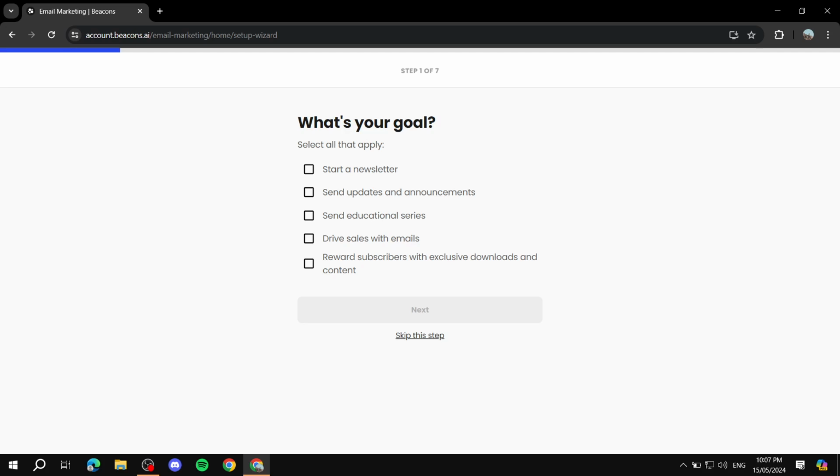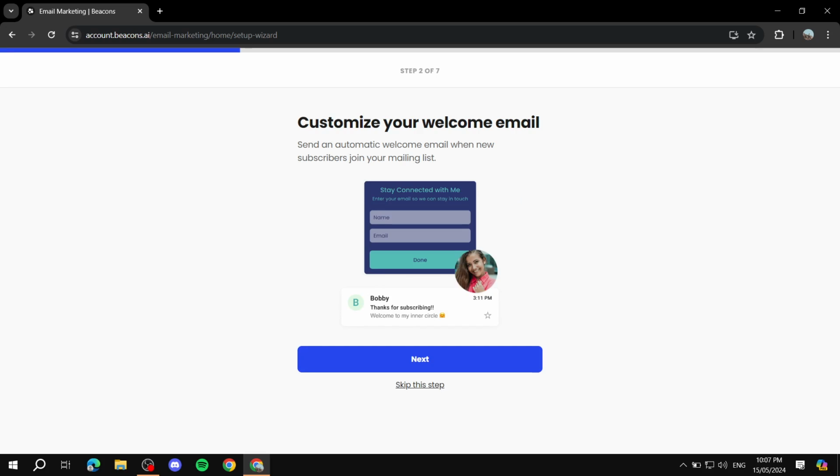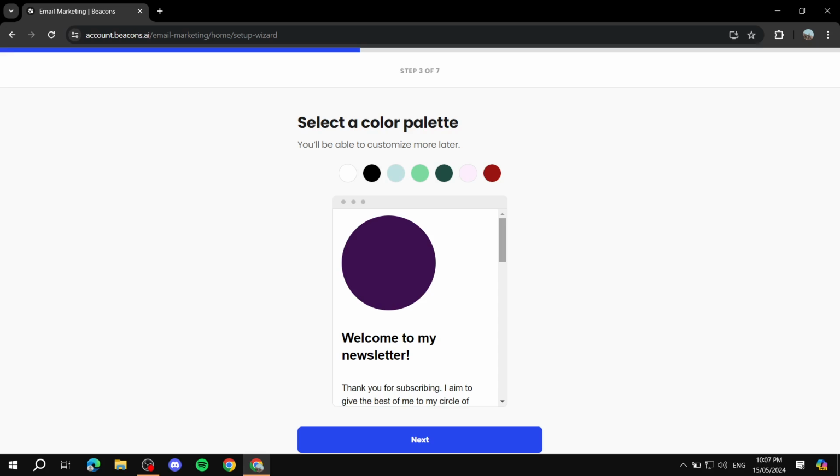Just go ahead and apply the specific qualifications that you want for your email marketing, whether it's going to be a newsletter or whatever it may be. I'm just going to go for newsletter, click on next. And the more you answer, by the way, the more customizable it will be and the more preference-wise things. So basically, it's going to be more like what you want it to be, because it is using AI at the end of the day. So we can just go ahead and click on next.